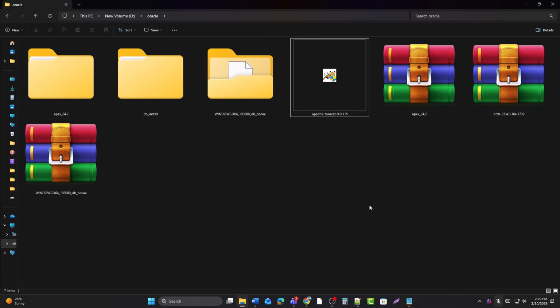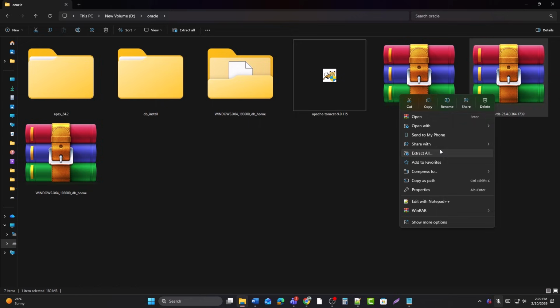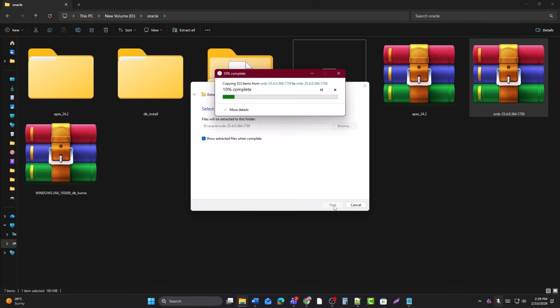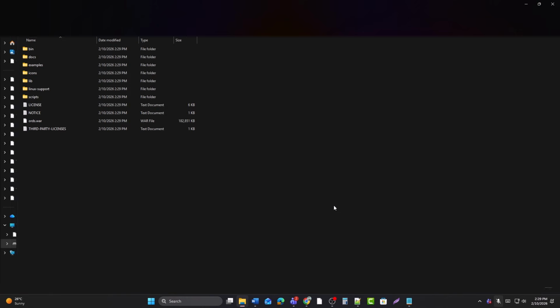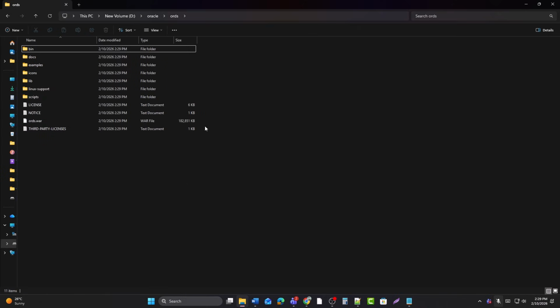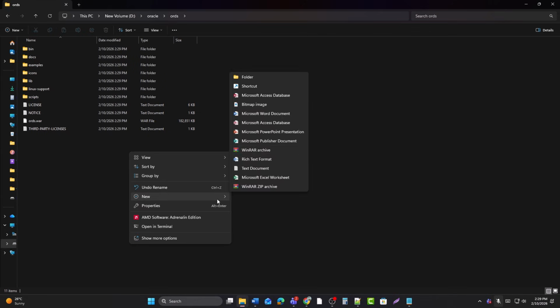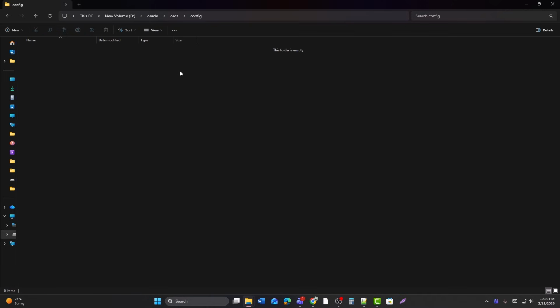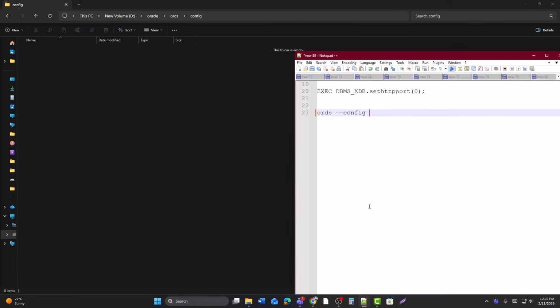Now, extract the ORDS zip file. After extracting, rename the folder to ORDS. Next, create a new folder and name it config. Copy the full path of the config folder. We will need it during installation.